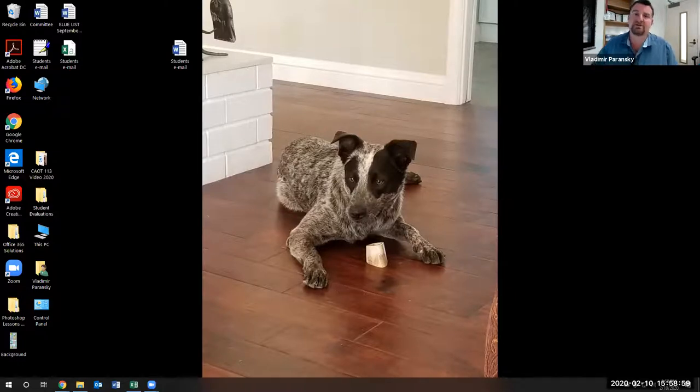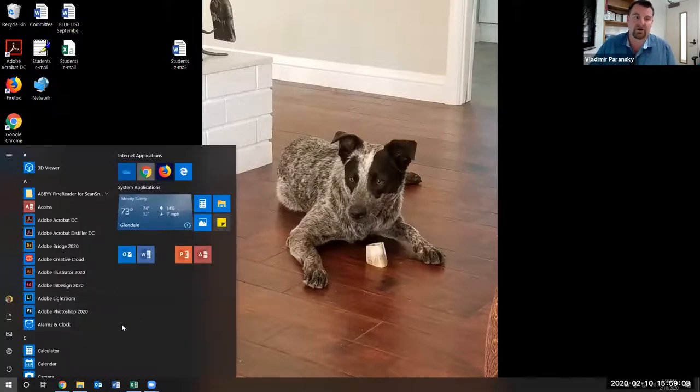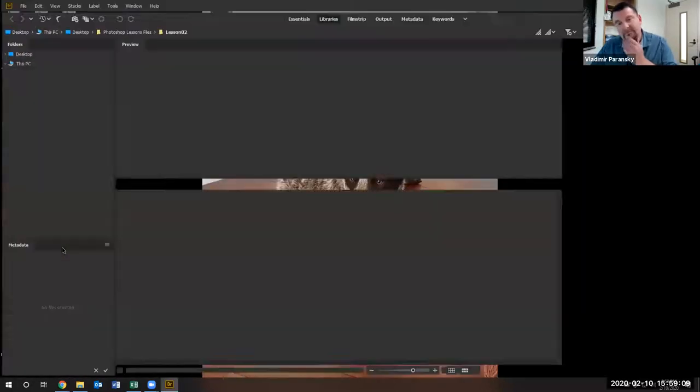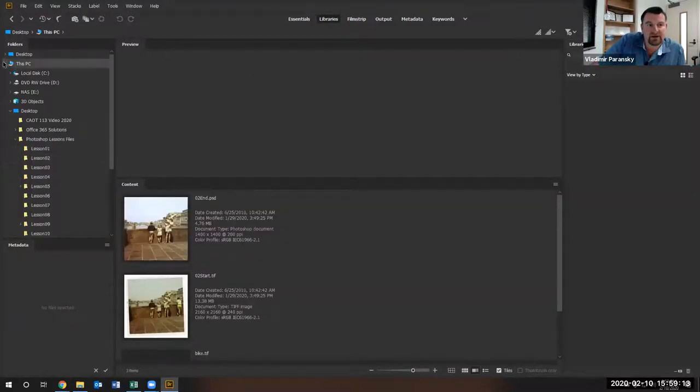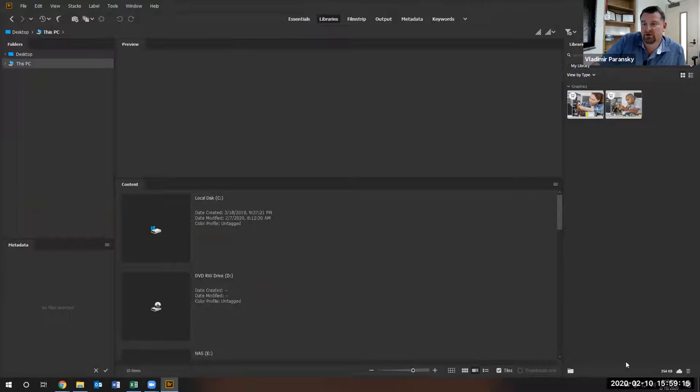In order to get into Bridge, we're going to click on Start. We're going to click on Adobe Bridge 2020. That's the one I have loaded. And when Bridge opens, it will open you to this multi-paned window that can get very disoriented for the beginners.